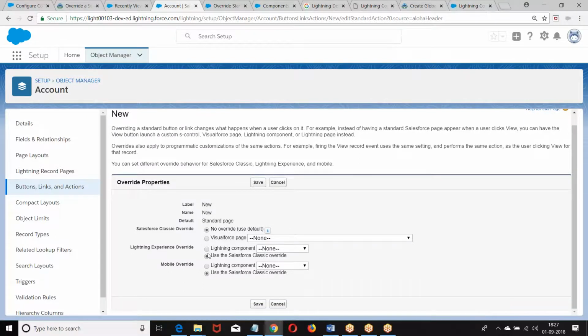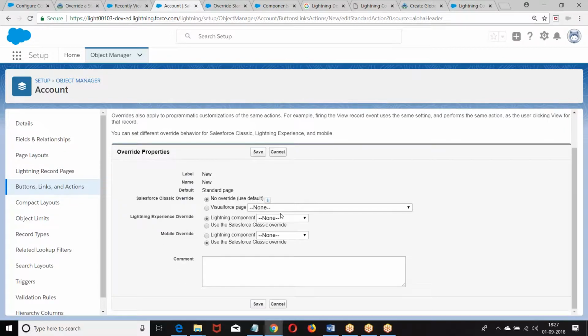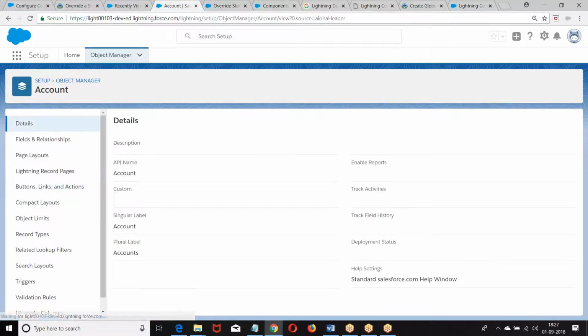Lightning experience override using Lightning component. What is the component you want to use? Look at this, object action 1. You got only object action 1. Why? Because only that component has implemented that interface. Okay, so go to the account.